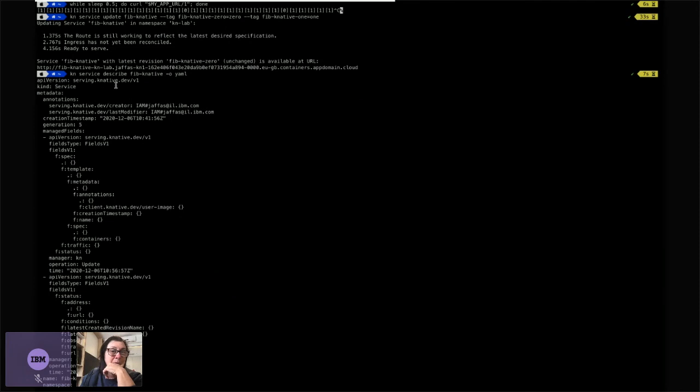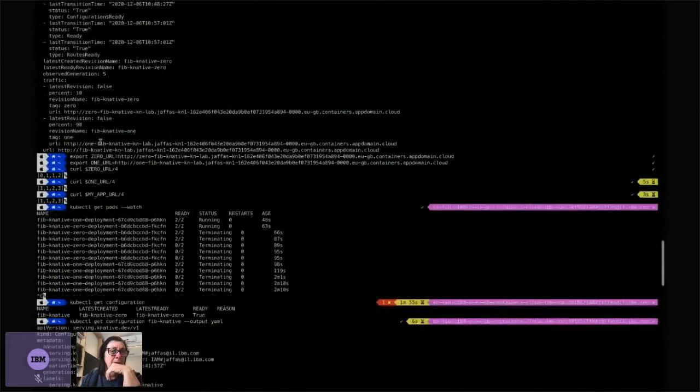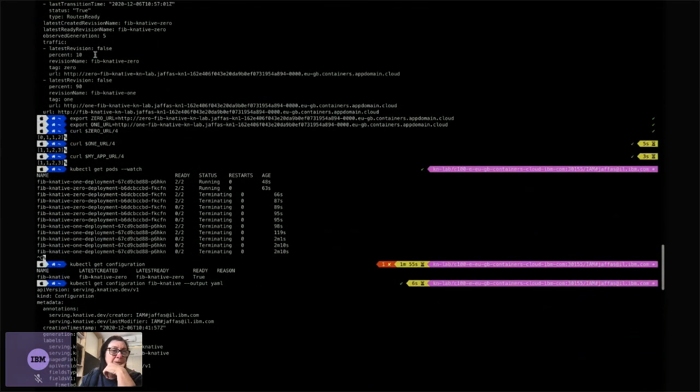And now, when we describe the service, kn service describe fib knative, we'll not go into all those details, but at the end, we can see that we have 10% for one revision, 90% for the next revision, and you can see that they also got a specific URL that now starts with 0 and starts with 1, but we also have the general URL for the specific service.